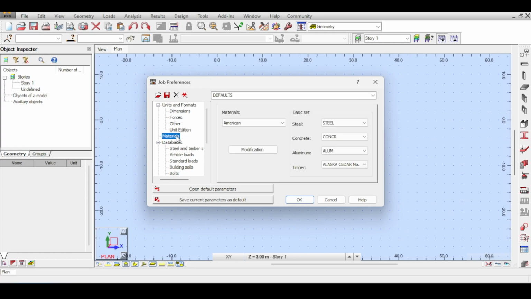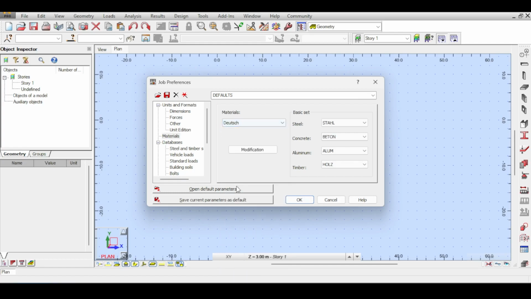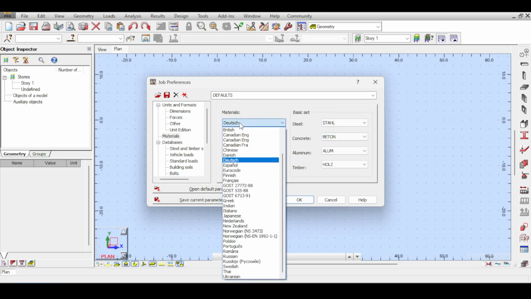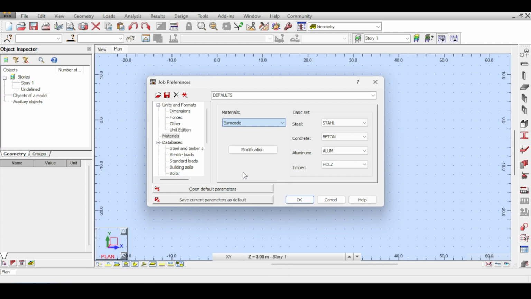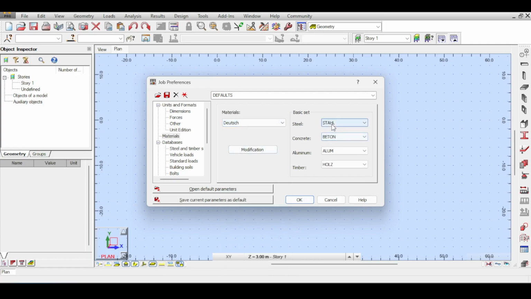In materials, I'm going to be using the Eurocode, so I should select materials as European compatible. Now if you select Deutsch, which is German, this is also Eurocode compatible. You can see the concretes here. But there exists a Eurocode material database, which is kind of cool. Notice that those are the same as the German Deutsch code. I mean, here it says Stahl, Beton, and Holz. This is basically the names of the materials in German.